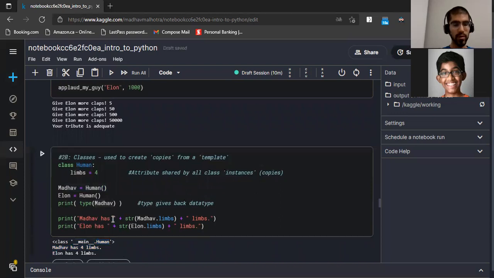And down here, what I'm doing is I'm saying, okay, Madhav has, and then Madhav.limbs. I'm accessing this limbs attribute from the class. It got sent to the copy. This attribute got sent from the main template to the copy. It got sent from the class to the child. And we're saying, Madhav has 4 limbs. And Elon also has 4 limbs.